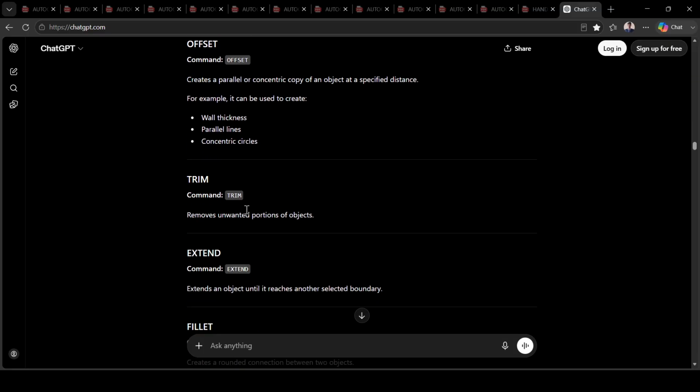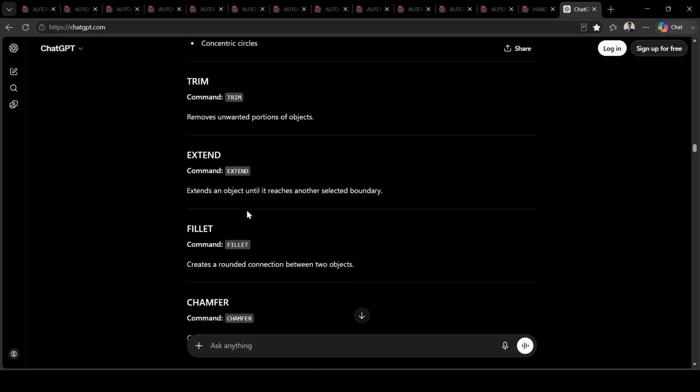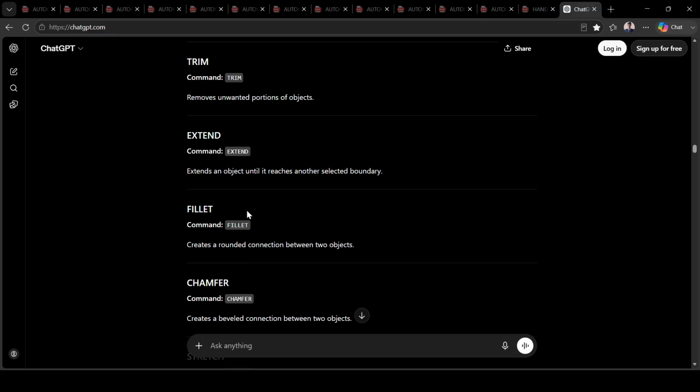Offset. Command: offset. It creates a parallel or concentric copy of an object at a specified distance. For example, it can be used to create wall thickness, parallel lines, and concentric circles. And another one is trim. Command: trim. It removes an unwanted portion of an object.